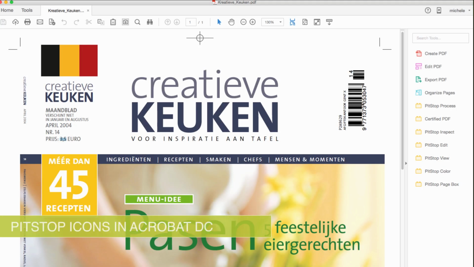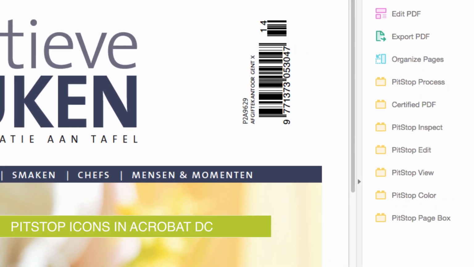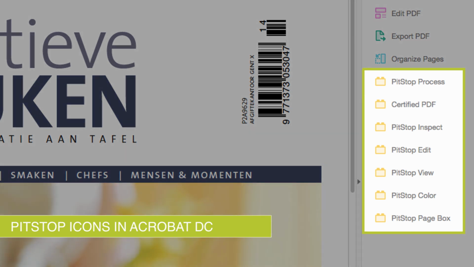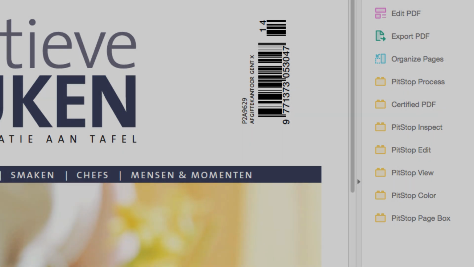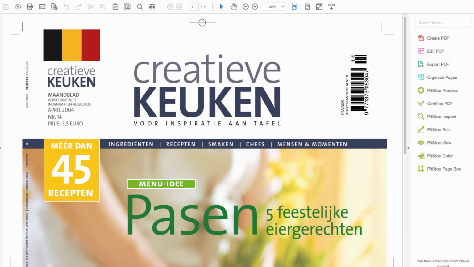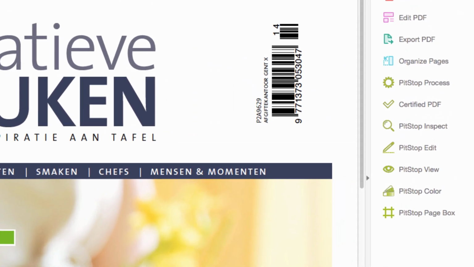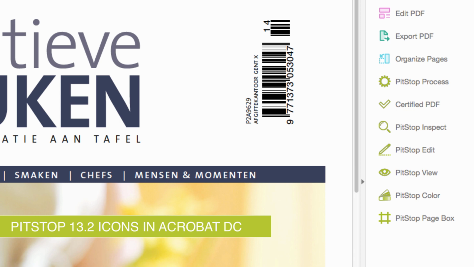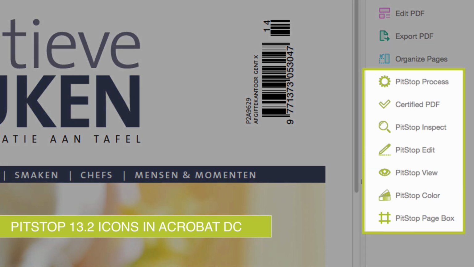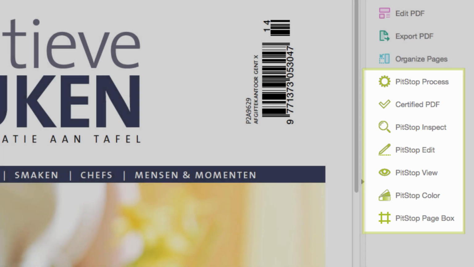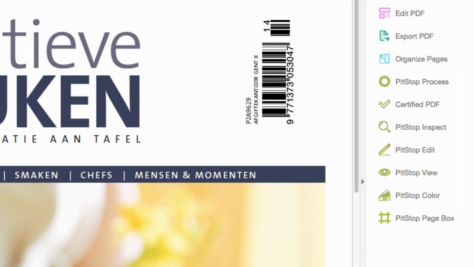Previously, users would find generic brick icons versus the familiar PitStop Pro tool icons while working with PitStop Pro and Adobe Acrobat DC. PitStop Pro version 13 update 2 now addresses the issue regarding icons on Retina displays, and so the PitStop tool icons now preview as expected in Acrobat DC. For the best viewing experience, you should be using Acrobat DC Update 3 or higher.